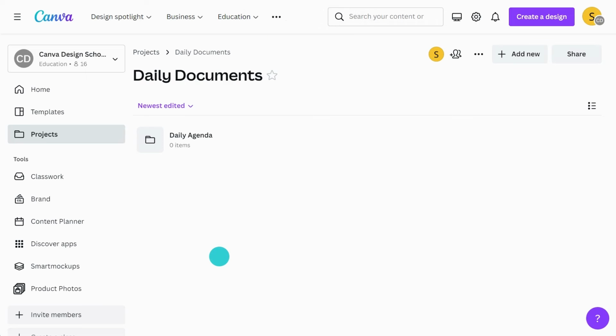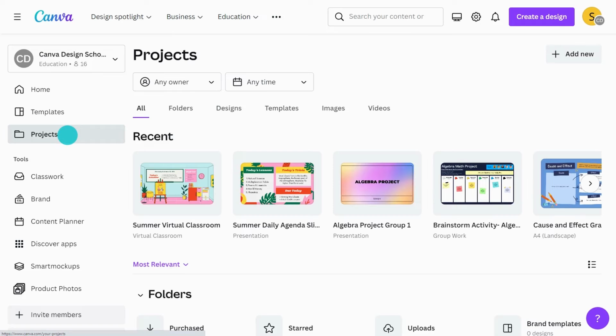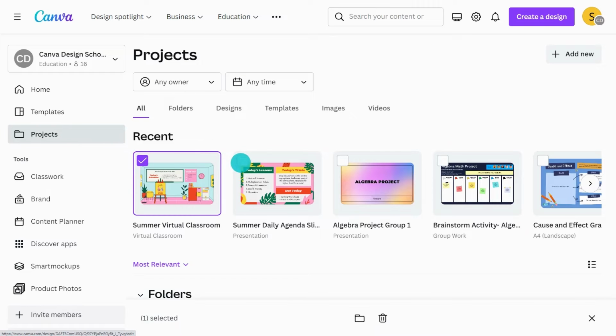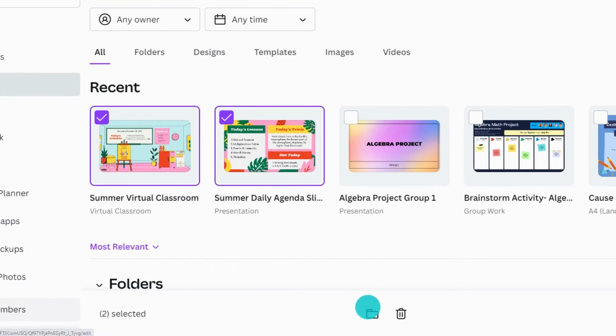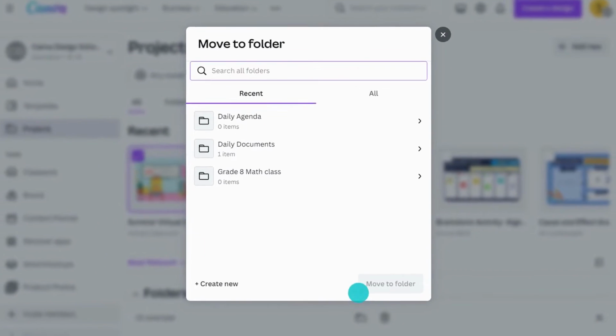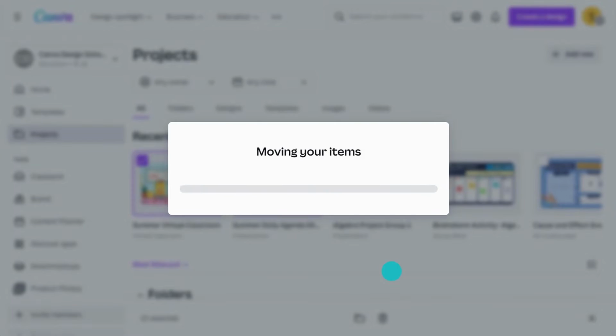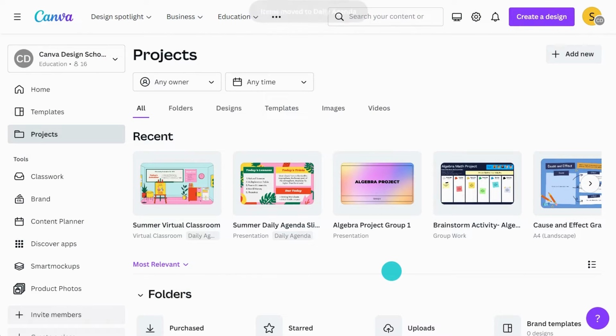It's simple to move designs into new folders. Select the designs or assets you want to move, and click here to choose which folder to move them into. Next time you're looking for these designs, you'll find them in that folder.